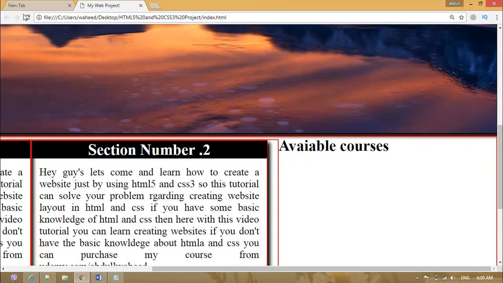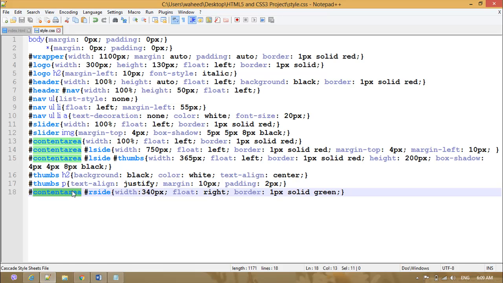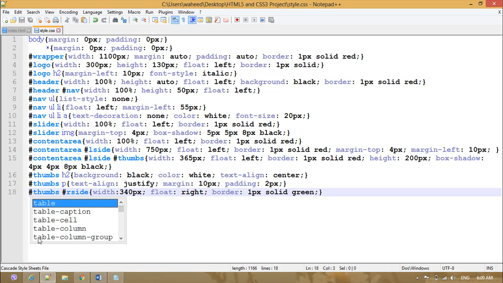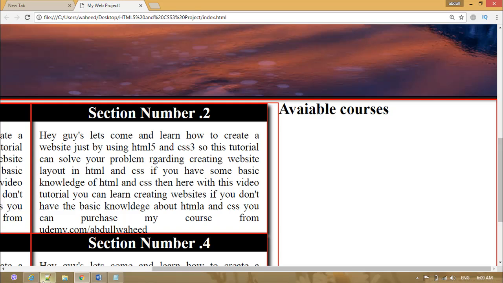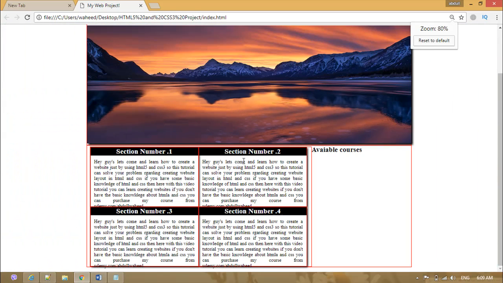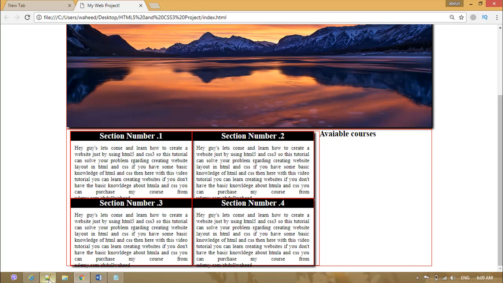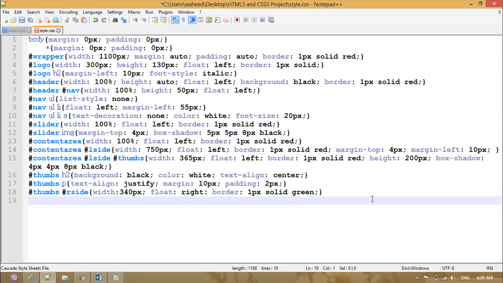You can save this, refresh, or you can write here thumbs. Control S, and refresh. So no problem, friends. We are going to work on this. We have hash thumbs, or you can say hash our site. We have heading 2 here.